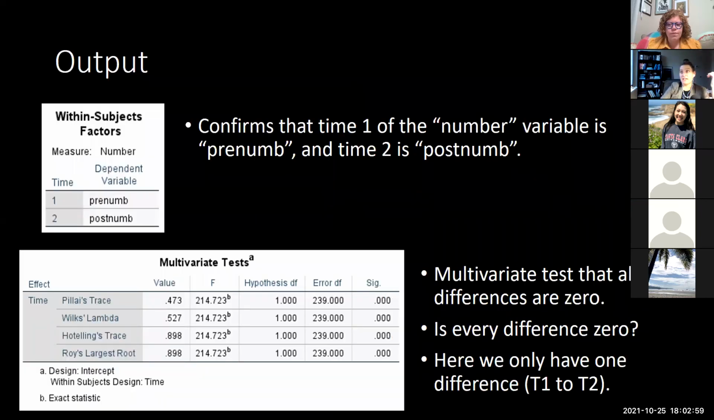Okay, buckle in, guys. This output is wild. Here we go. All we've done here first is you get some information that your time 1 variable is pre-number, time 2 variable was post-number. Just like confirm, make sure that's good. That's fine.